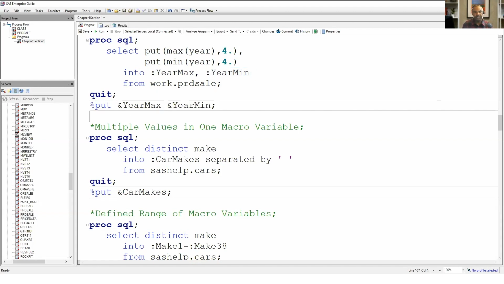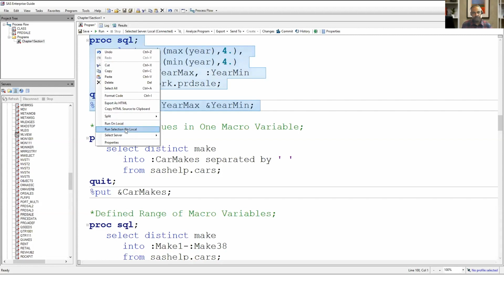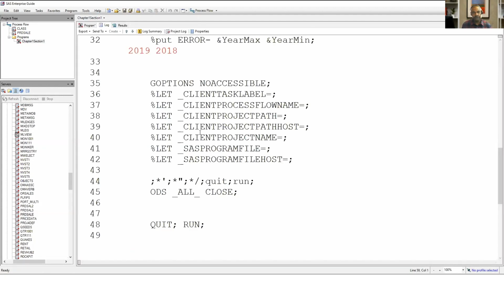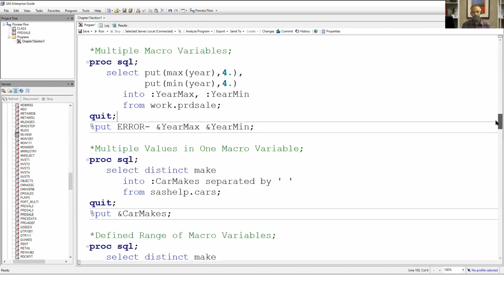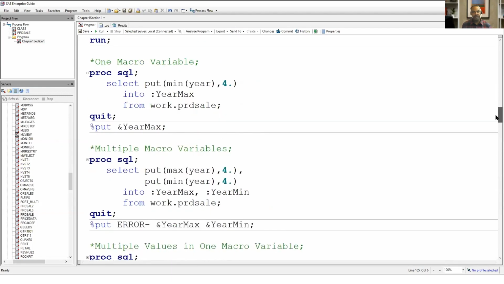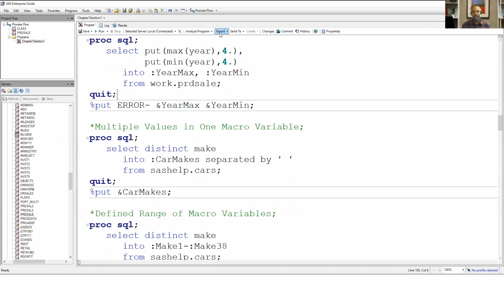So I'm going to run this. Let me put it out here in red again. You probably notice I like to highlight things this way in the log. To run this. And there's 2019, 2018 from that table, the minimum and the maximum. So I've shown you how to use the SQL into to create one macro variable, as in the case of year max, or multiple macro variables, but you have to have a value or an expression.